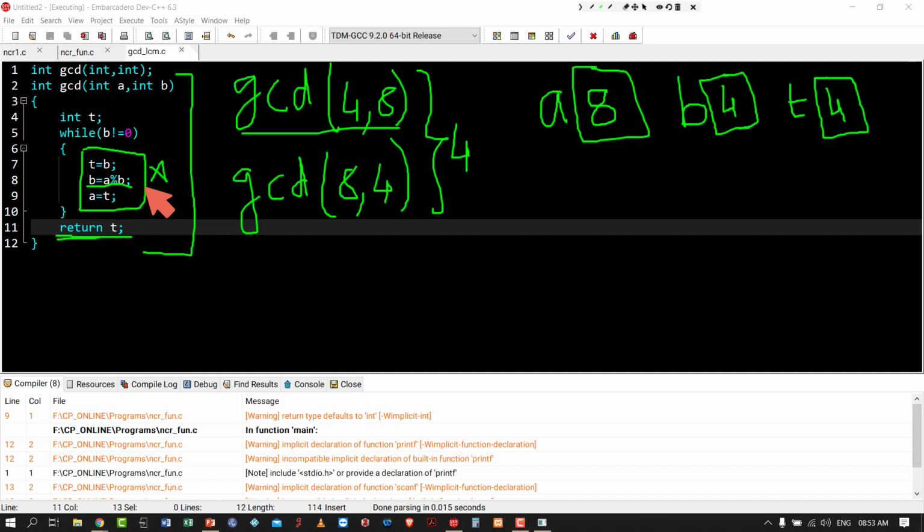B equal to A mod B. A mod B is 8 mod 4, and 8 mod 4 is 0. That will be stored in B itself. So here B becomes 0. Next is A equal to T. T value will be stored in A. T is 4, so A becomes 4.